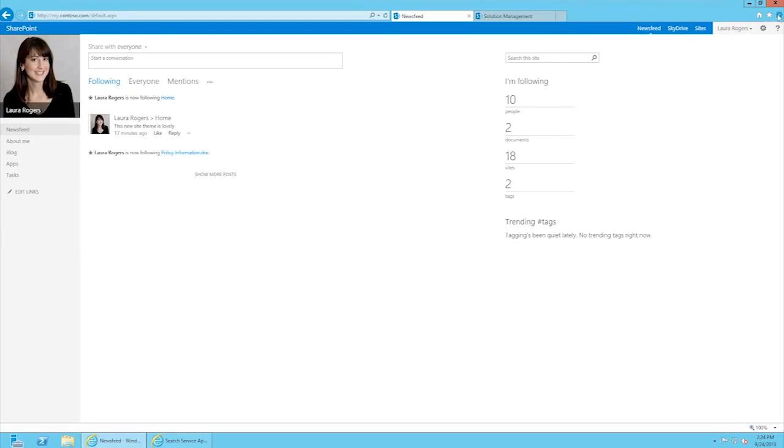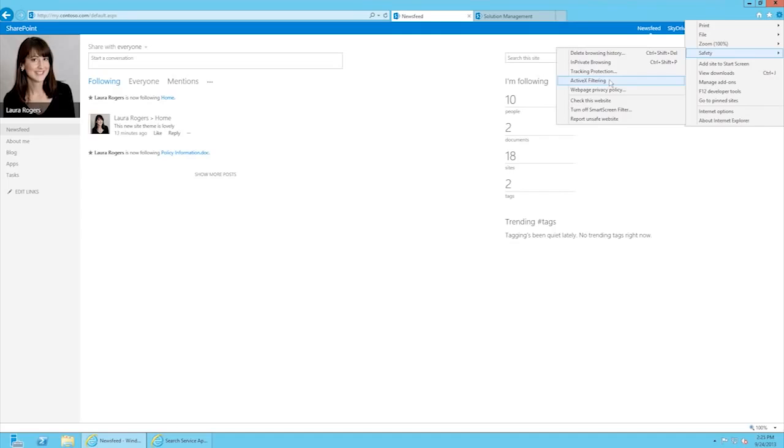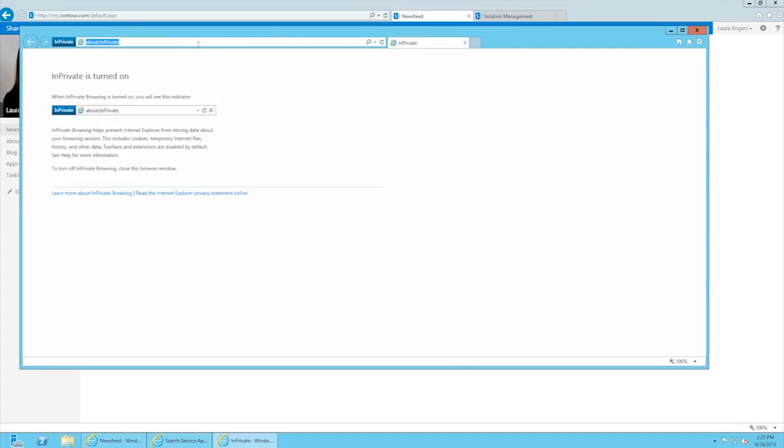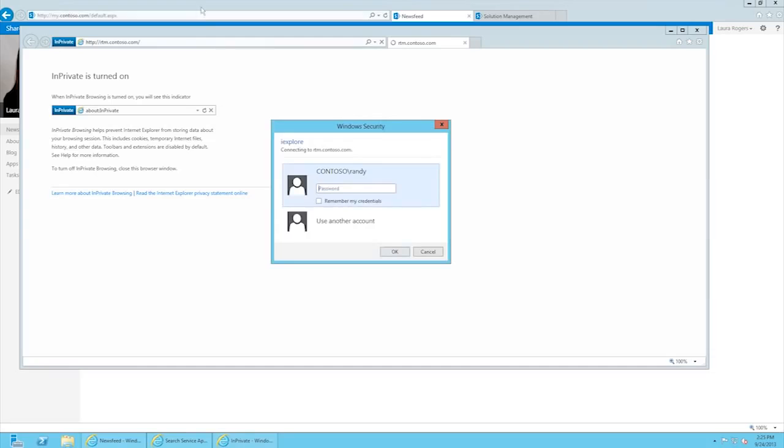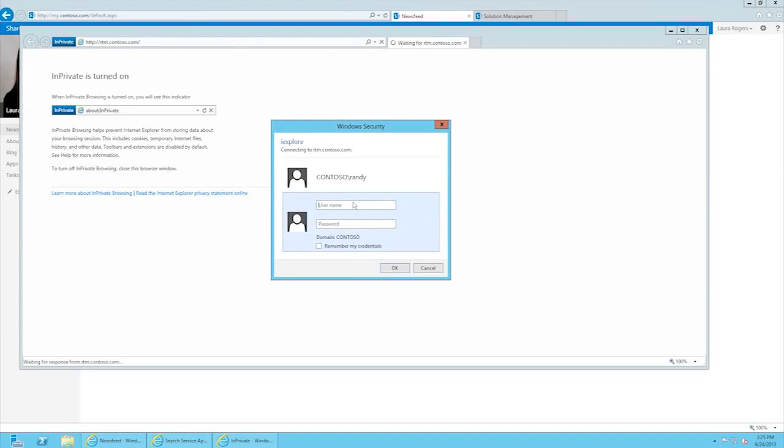I can show you kind of what it would look like for other people. So I'll open this browser in another window and log in as somebody else. I'm going to log in as Nicola this time.